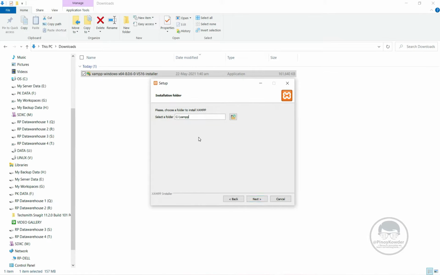Ayan. Ito yung tatanungin na tayo kung saan nating folder ilalagay. Ilalagay natin sa drive F. So, papalitan natin ito ng directory. Ayan. So, tapos dito sa folder na to, i-click natin next. Ayan. Language ang gagamitin natin is English.